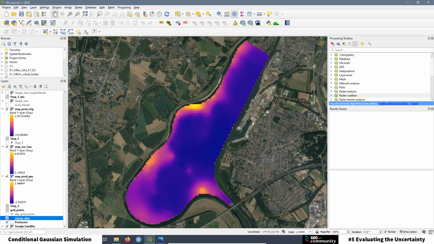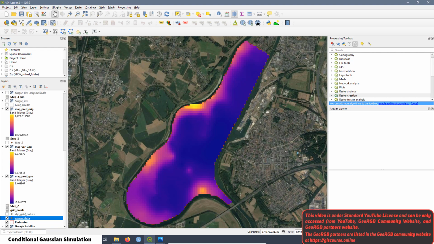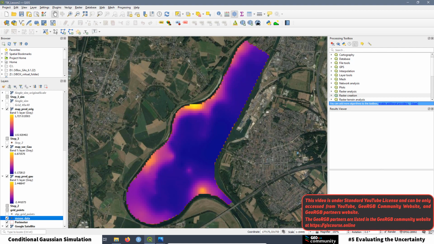Then we said that simple kriging and also ordinary kriging provide models that are pretty smooth, and because of that, they are not very realistic.